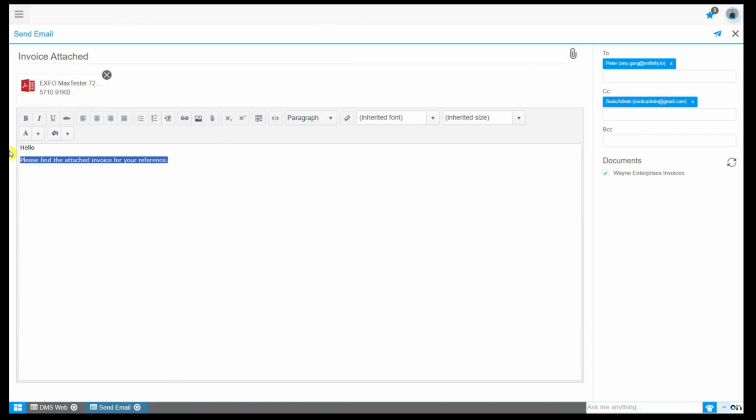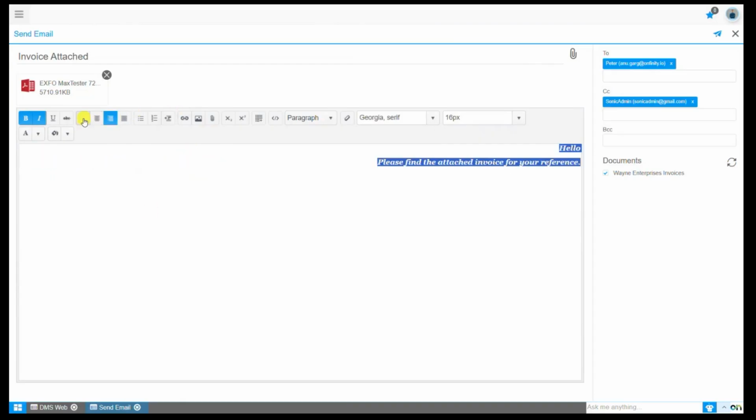Next, the user can use various formatting options for the email content, such as changing the font style, adjusting the font size, and applying styles like bold, italic, or alignment options like left or right.